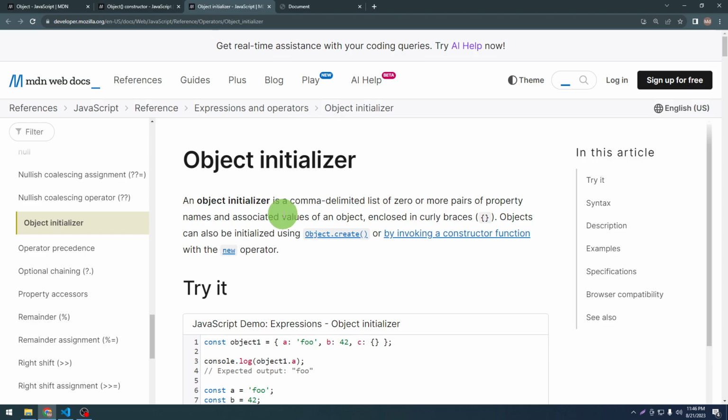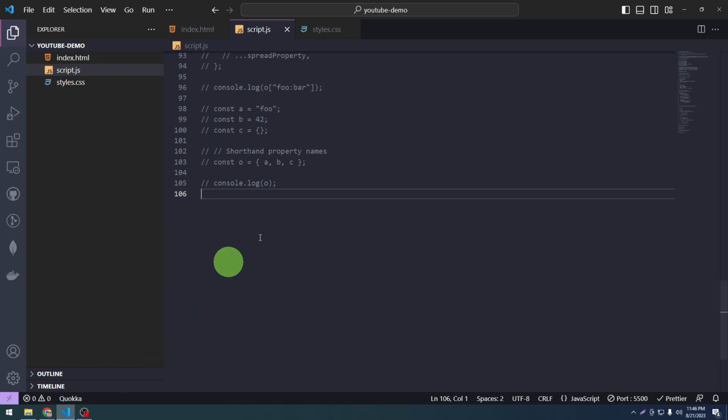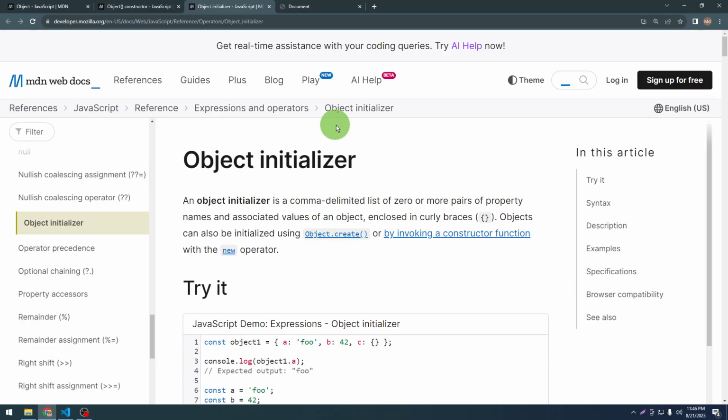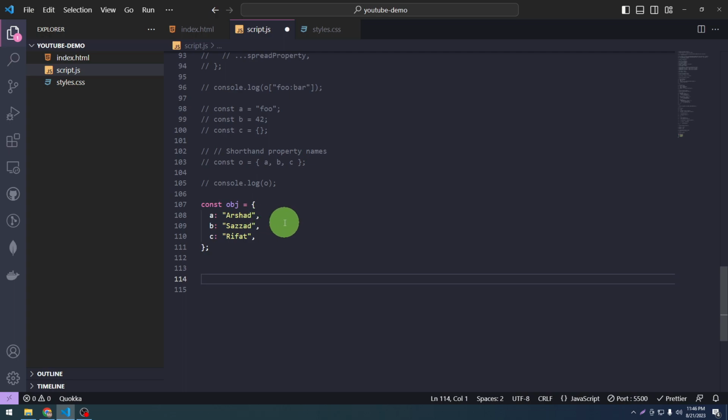Object initializer is a comma delimited list of zero or more pairs of property names and associated values of an object. So what it means is, let's say we have obj, it's an object, and we have a as Arshad, b as Sajjad, c as Rifat. So we have this object, and this is comma delimited, which means it is separated by commas.